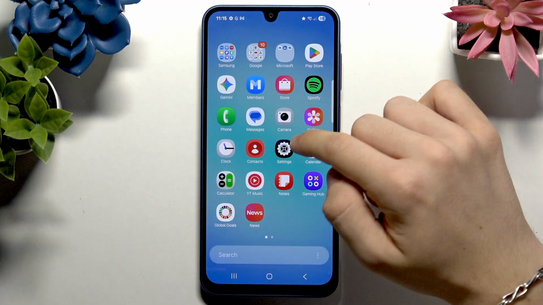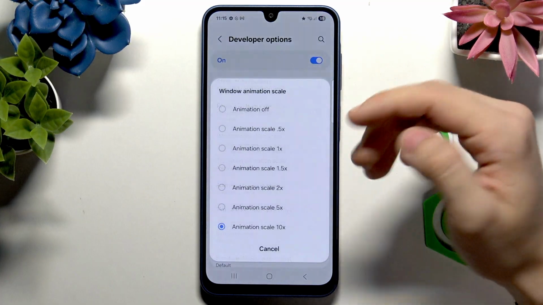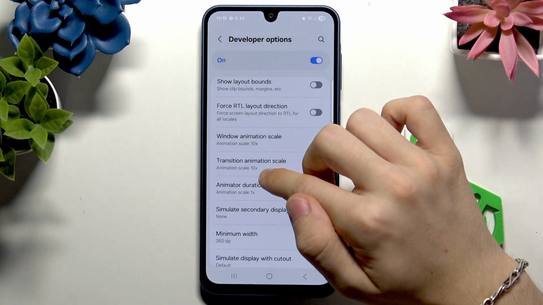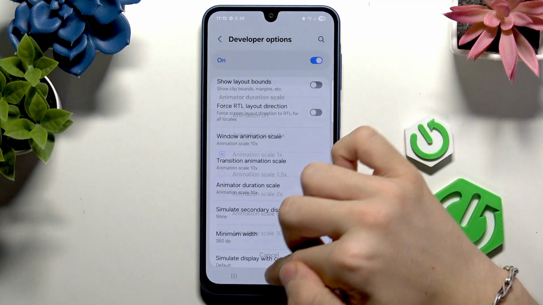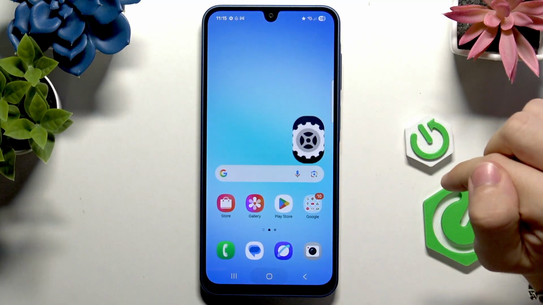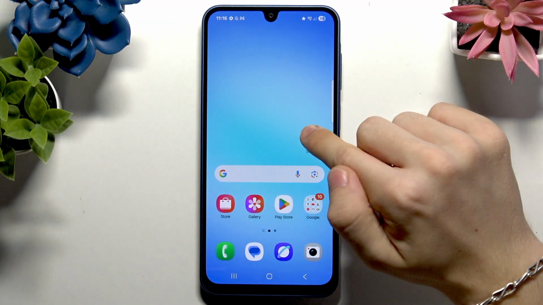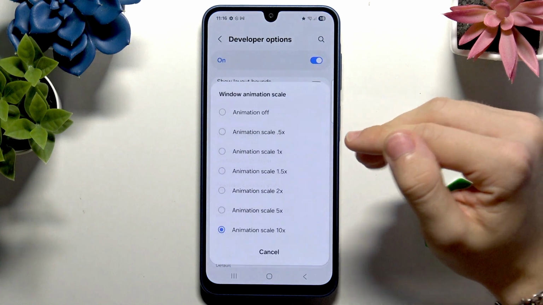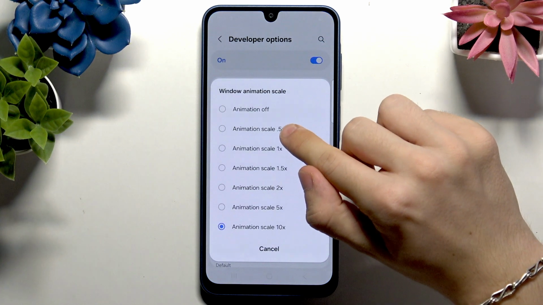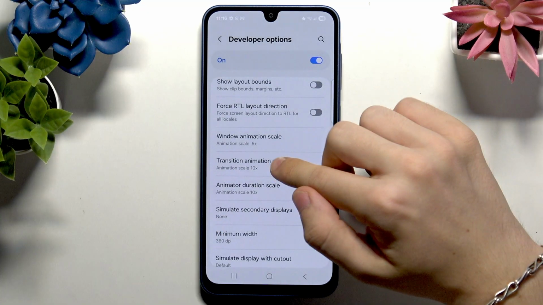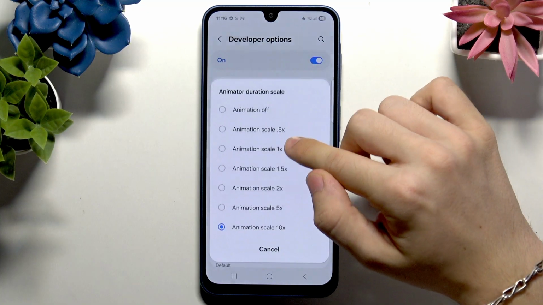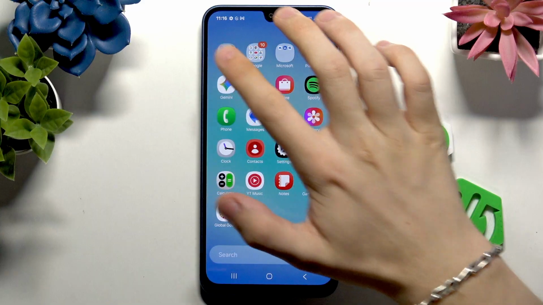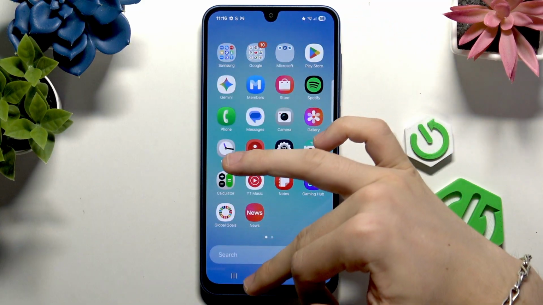For example, yes, some things, maybe if I change the transition animation scale as well, then you're gonna see the difference. Yeah. So this is how it works. Now we can change the window animation scale to actually smaller than 1x. You can set it to 0.5, and now set everything to 0.5, and you'll see that your phone appears faster. Doing anything on your phone is faster.